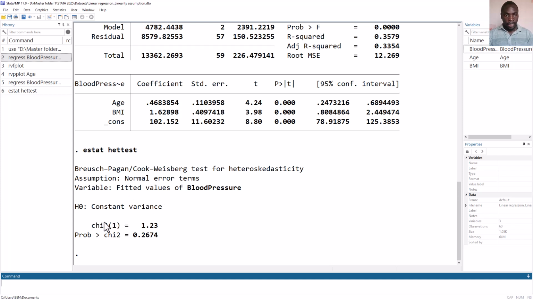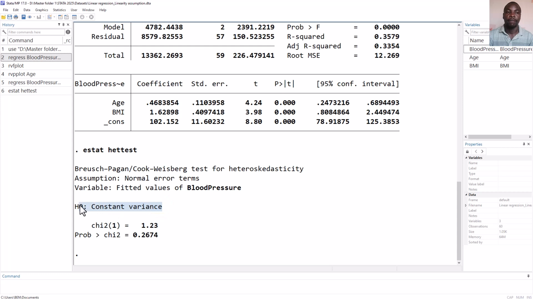So the overall p-value here is above 0.05, indicating that we fail to reject the null. Here we are interested in a non-significant p-value for the assumption of constant variance to be fulfilled, as that is our null. That is for the overall model.